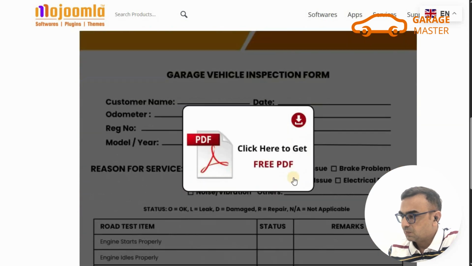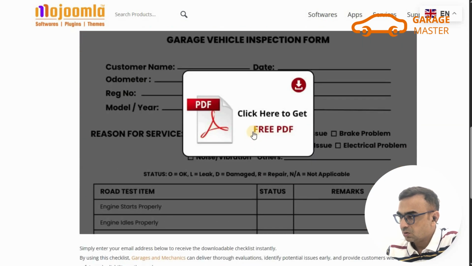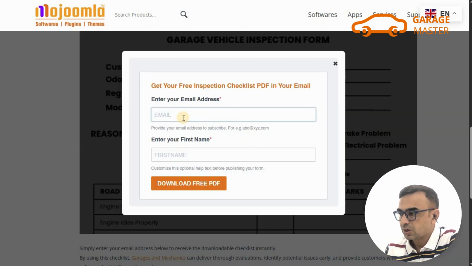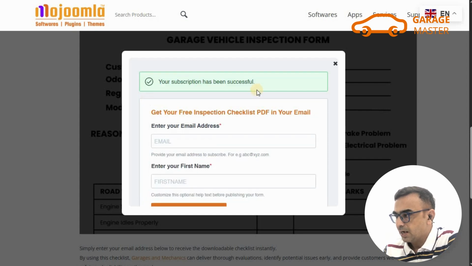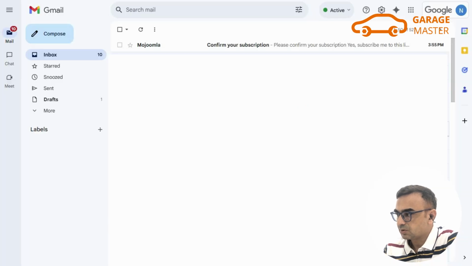So if you scroll down a little bit, you will find a PDF icon. Just click on the PDF icon and it will ask you to enter email address and your name. Once you enter that, just click on download free PDF and it will send you an email that you have just entered over here. So we have the email in our inbox.